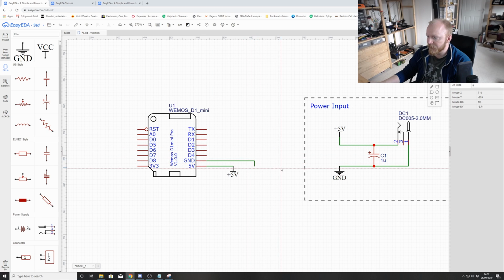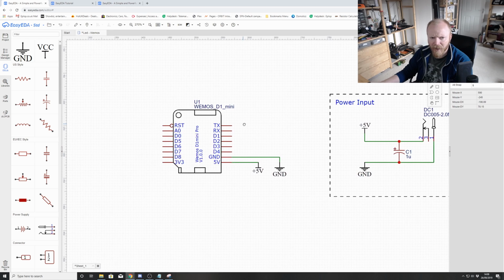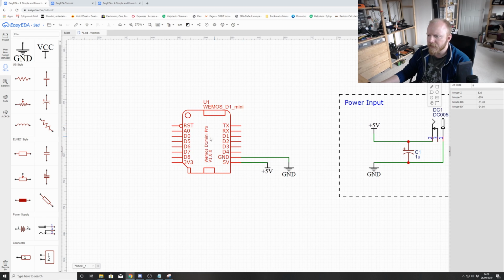And I'm gonna right click there to stop that. And then we're gonna do a ground there. Now what we're gonna do is we're gonna want to hook up an LED to D5. So we could do an LED here and a spur off the Wemos, but if you're starting to do that with a lot of circuits, it's going to get very messy in the same way that I mentioned about the power input. So one useful thing we can use is a net port.